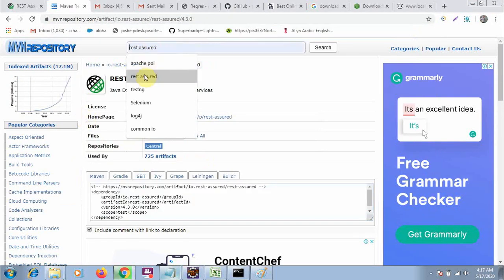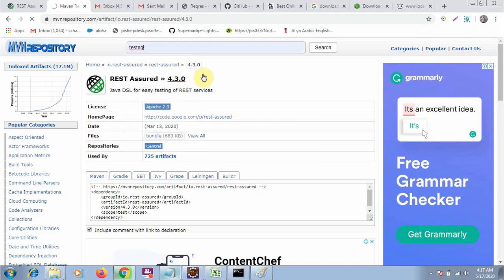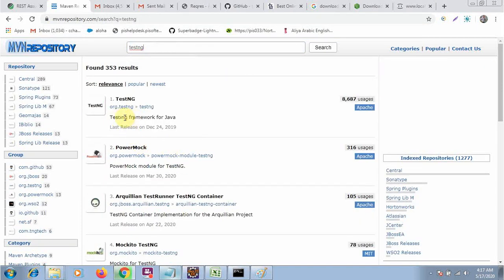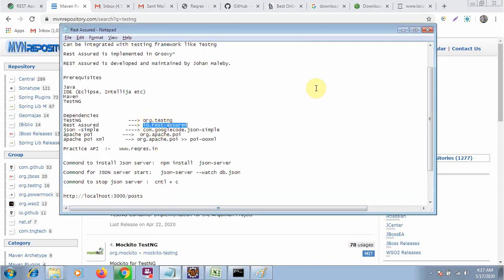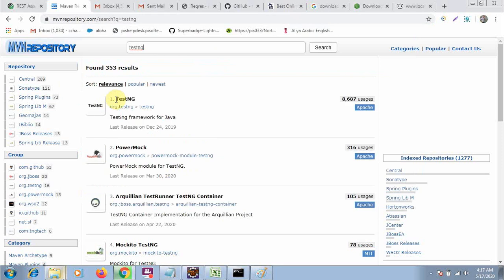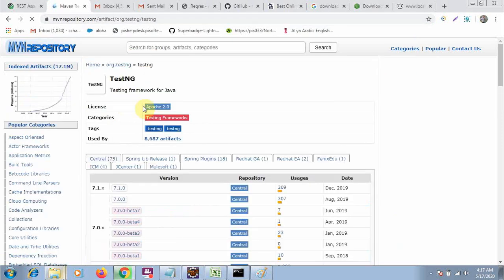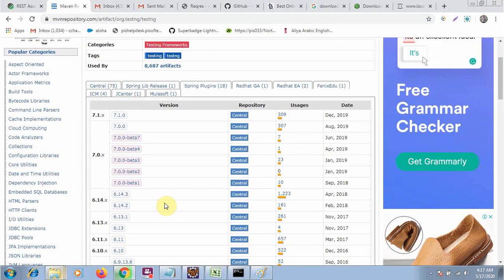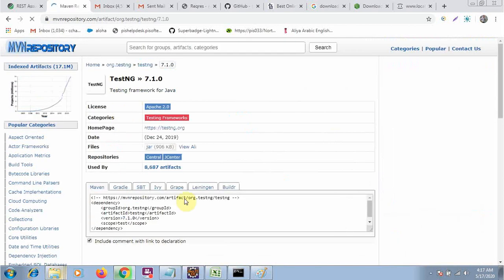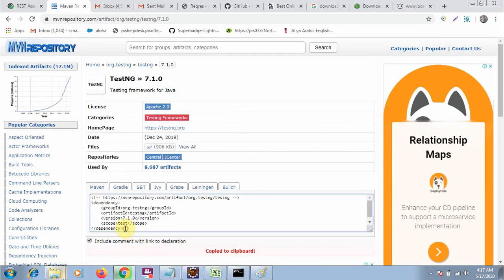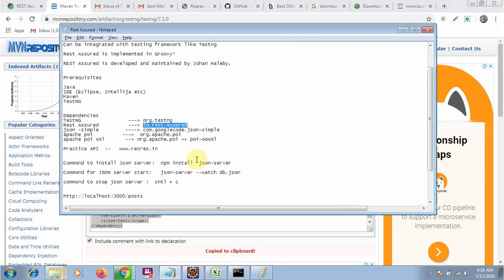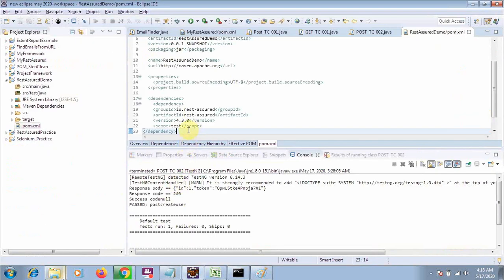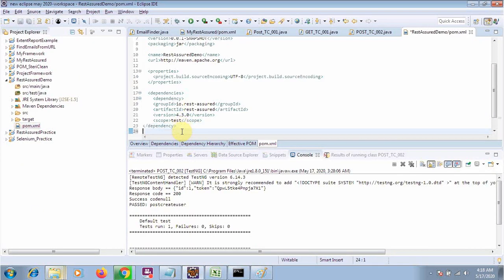So I will go here and type TestNG. Simply, I will hit enter, and now this is your TestNG, like org.testng. So always remember the package should be org.testng. Okay, so I will click on this one, and this one will open. I will again use the updated version, which is 7.1.0, because it has 309 usages. I will copy this one from the bottom like this, and then go to my Maven file and paste it after this dependency.